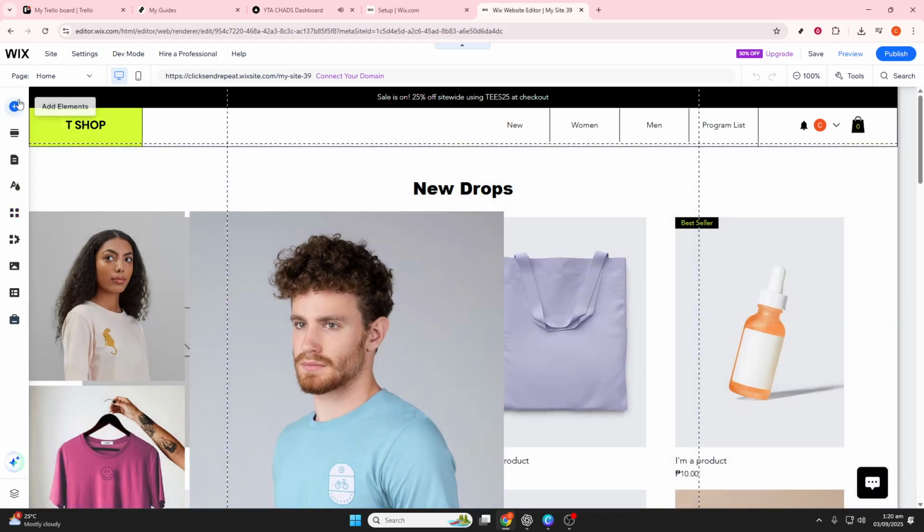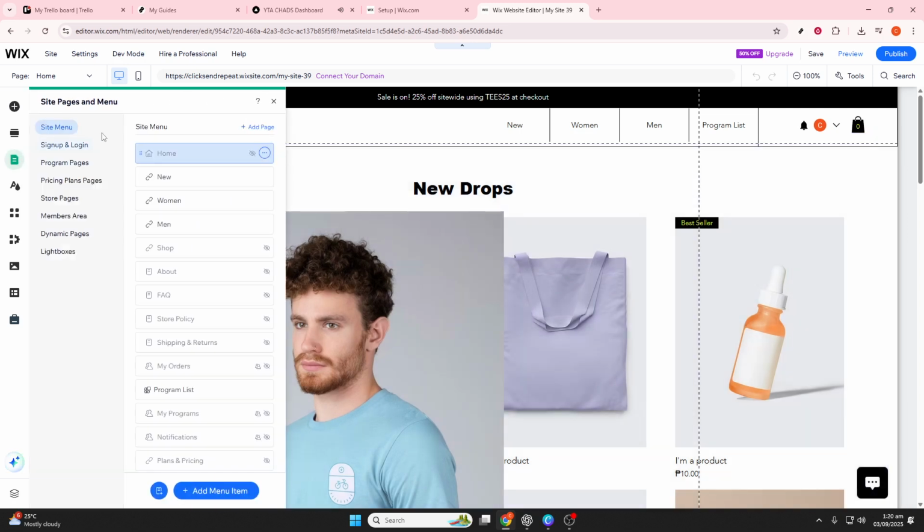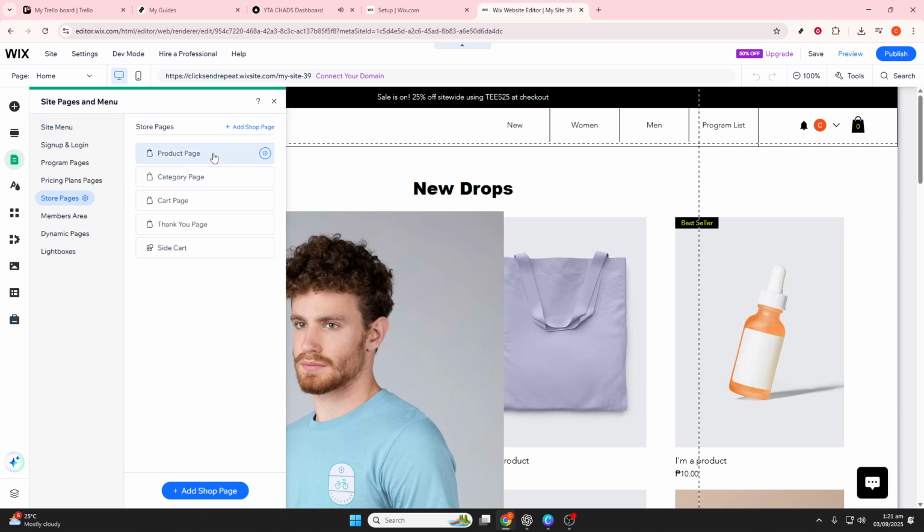Next, head to Manage Products by going to your dashboard, then selecting Store Products, and clicking on the plus New Product button. Choose the option for a physical product, as this will guide you through adding physical items to your store. Setting up inventory is a key step. Ensure that stock tracking is enabled to prevent overselling. Enter the quantity available for each product so customers know what's in stock.